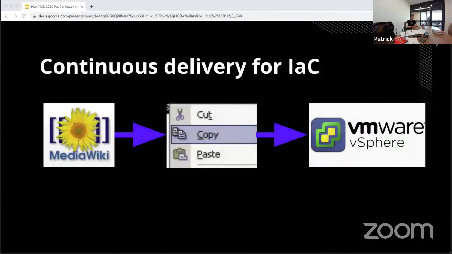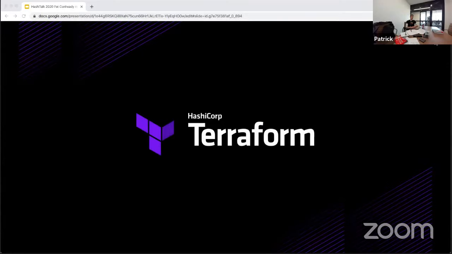In a previous life, my continuous delivery pipeline included such tools as MediaWiki, copy and paste, and at the time it was vSphere. And there's nothing wrong with these tools as individual tools. They all have their place. But together as a pipeline, this is not a solution. This is why we love Terraform. Terraform takes care of that for us.